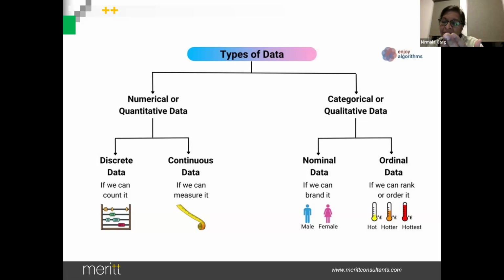Your satisfaction index, which has strongly agree, agree, neutral, strongly disagree. You can change that into 1, 2, 3, 4, 5. Or even in your appraisal sheet, what do you have?